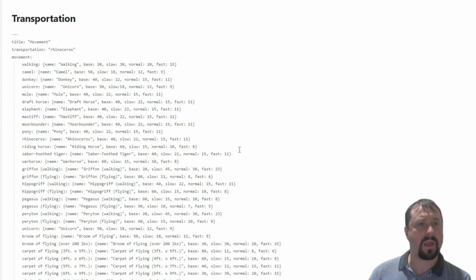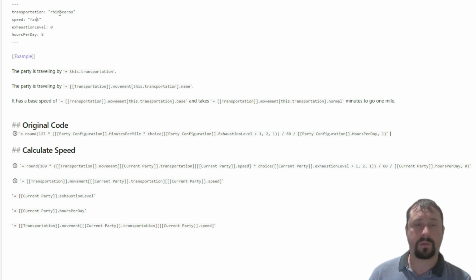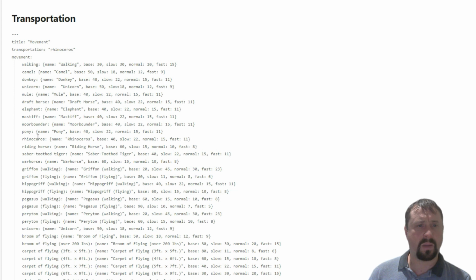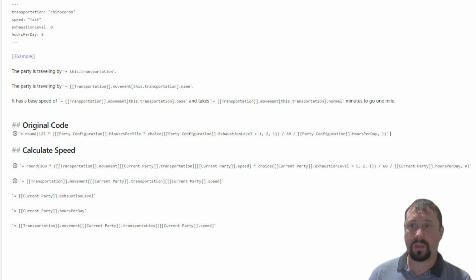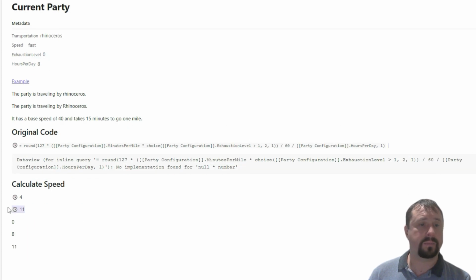So if we come back and have a look here, we're going to come down here. Oh, actually, sorry, I probably need to go back. Speed is fast, so rhinoceros, fast. We'll come back to here. We come down here, we find rhinoceros, we find fast. The result is 11. So what we should see if we come in here and test this, and I've got this line separated out here, is 11.